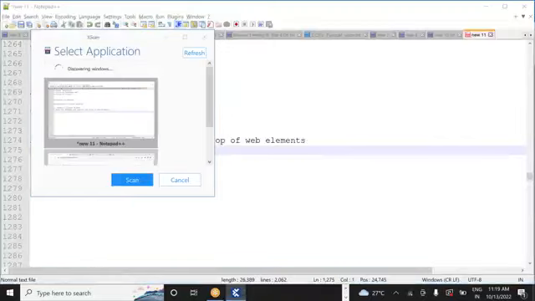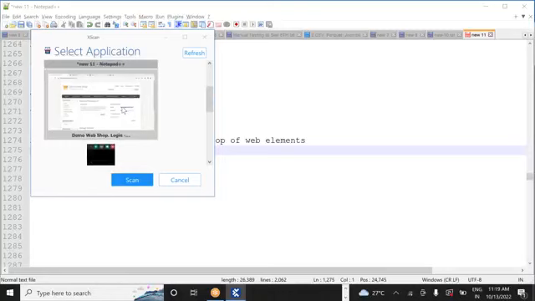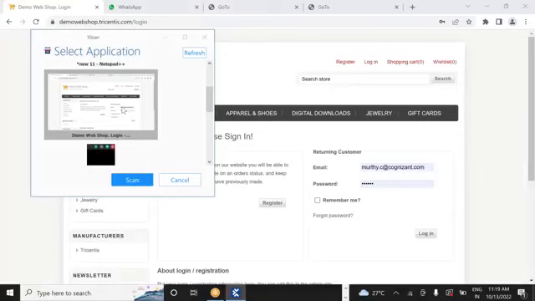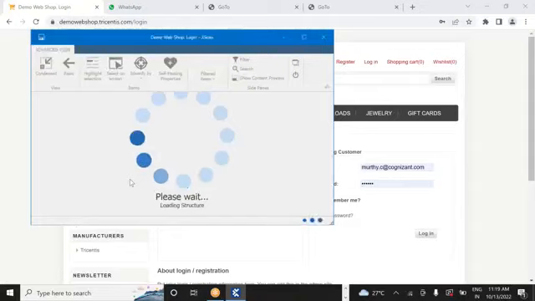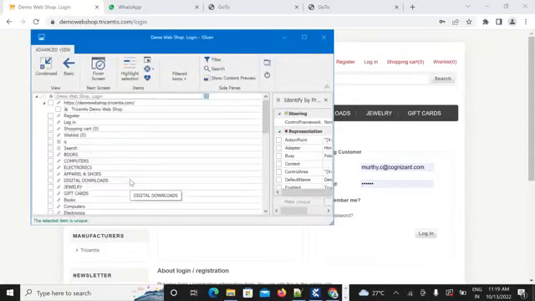Now see here. Here you need to select which application you are going to scan. Demo web shop is the application. So I am going to scan this application, or double click on this application. See here, you are going to get something like demo web login Xscan.